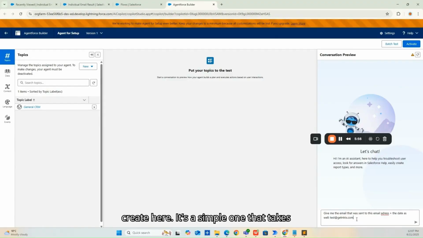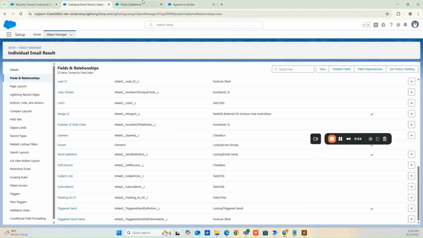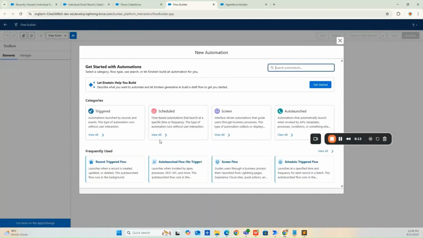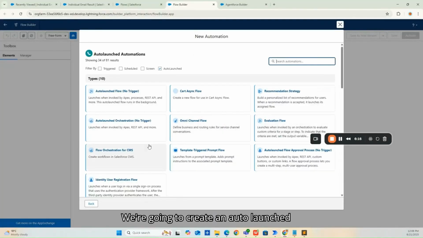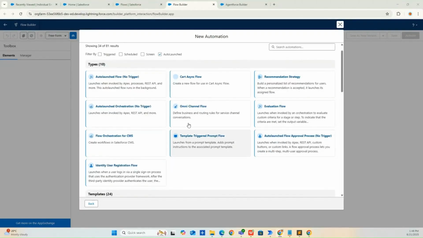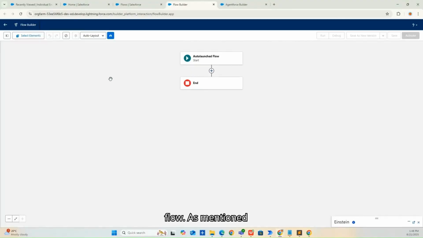So this is the flow that we're going to create here. It's a simple one that takes an email address as input and returns the date, subject line, and name of the email sent. So we're going to go to flow and create a new flow. We're going to create an auto-launched flow. As mentioned earlier, we're going to create an invocable action that, when given an email address, returns the subject line, the date it was sent, and the name of the email sent to that address.